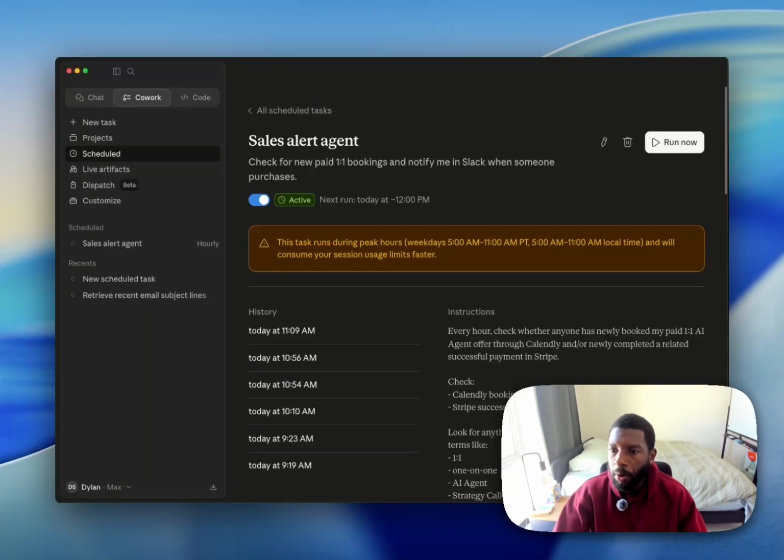So I want to show you a quick demo of a sales alert agent that I just built in Claude Cowork. What it does is check for new one-on-one bookings with me through Calendly and notify me in Slack whenever someone books or schedules a call.